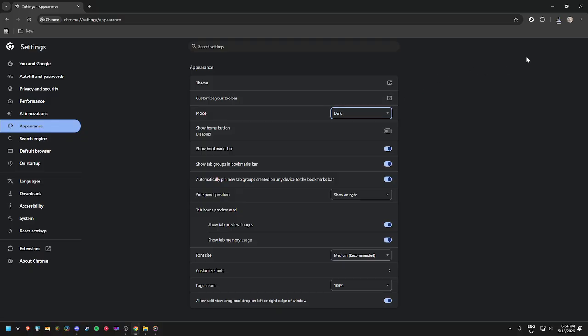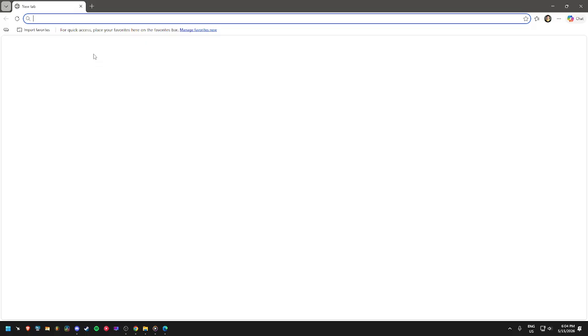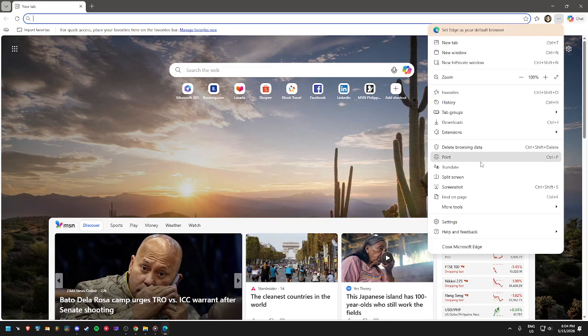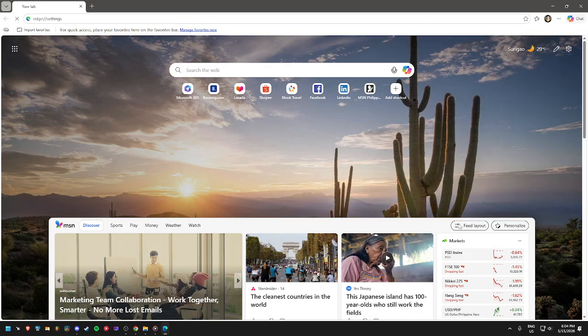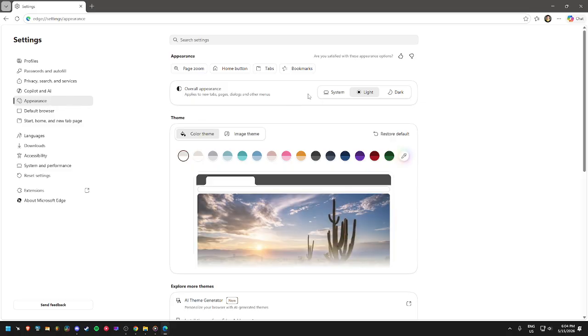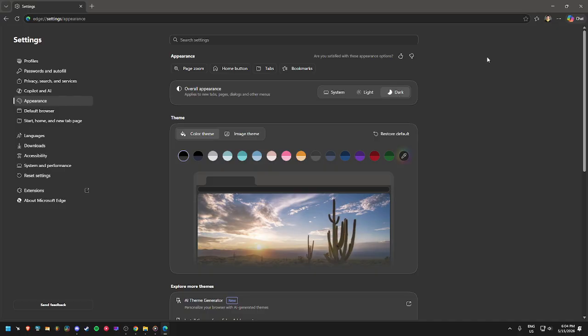screen. If you are using Microsoft Edge, the process is very similar. Open Edge. Click the three dots in the upper right corner, go to Settings, and then find the Appearance section. From there, choose the Dark Theme or Dark Mode option to switch the browser to a darker appearance. Keep in mind that this setting changes the browser interface itself. On many websites, that also improves the overall viewing experience, but some pages may still keep their original design.